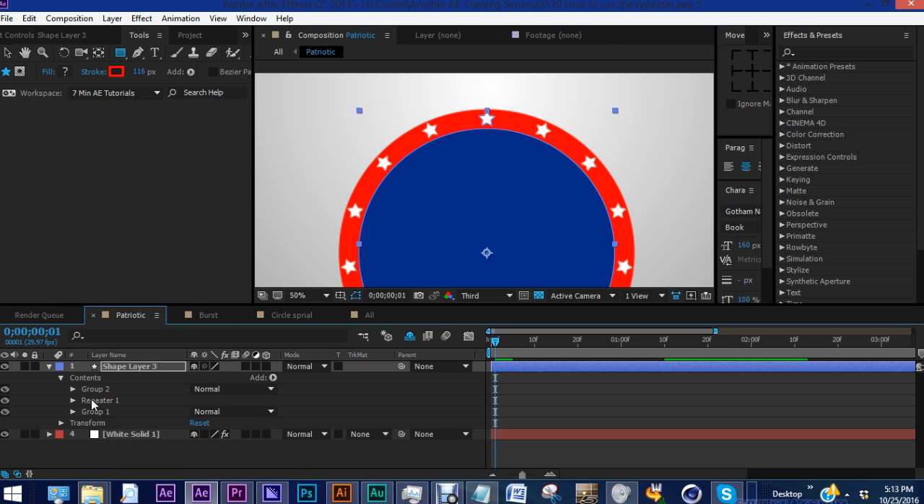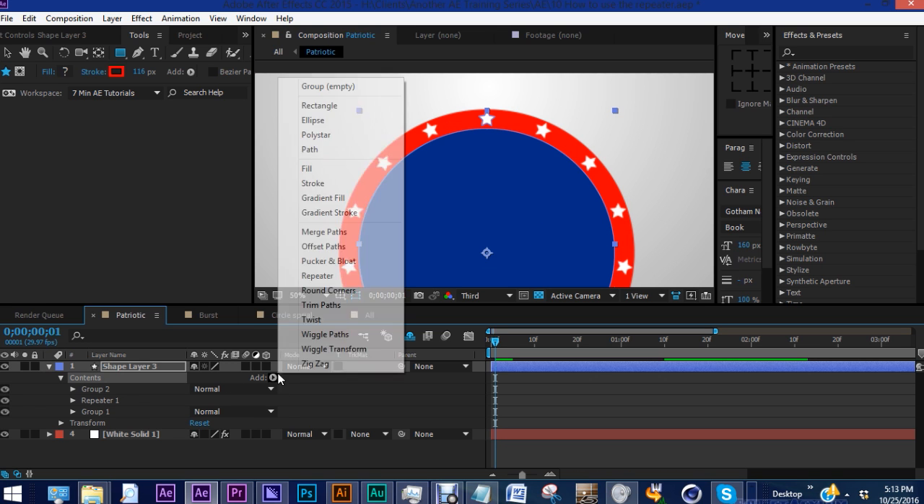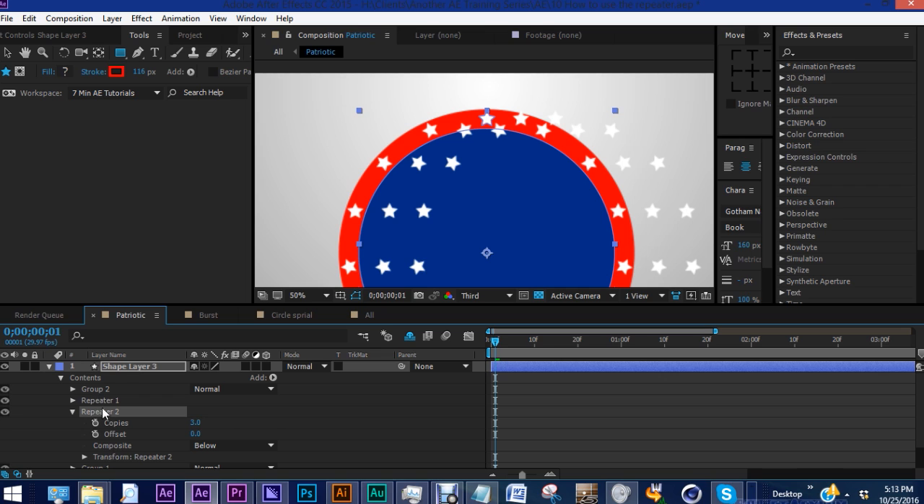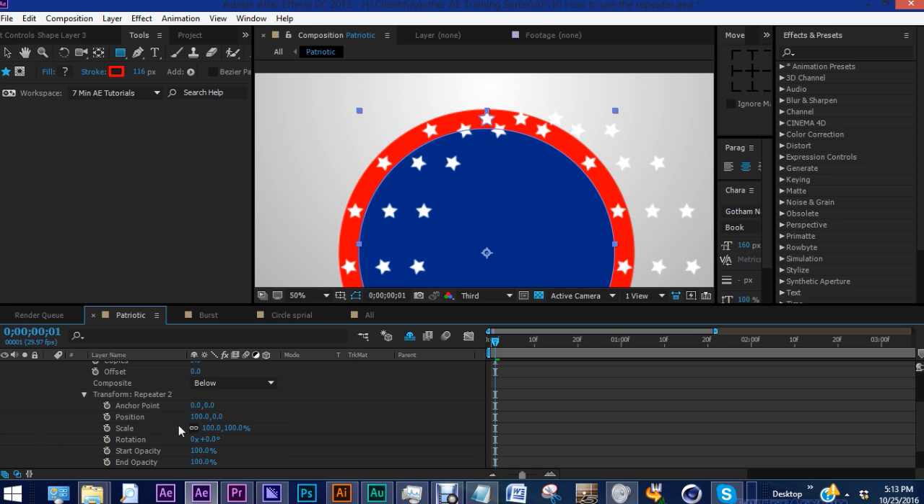Now watch, you can repeat repeaters. So let's go to contents again, add another repeater, and see it's going to come down to the very bottom. So make sure you move that to where you want it to be. So let's open up repeater 2. And remember, you want to zero out your anchor point and your position.